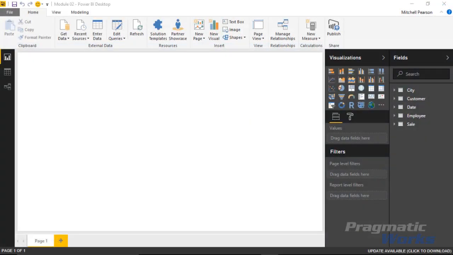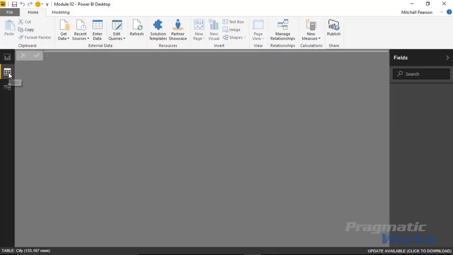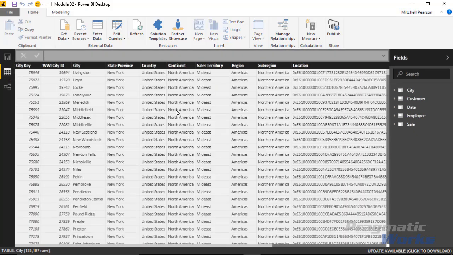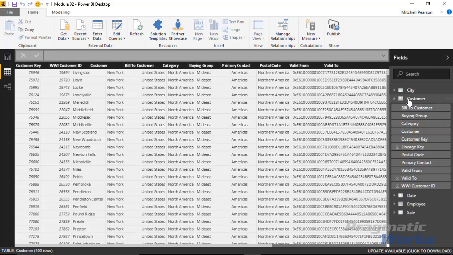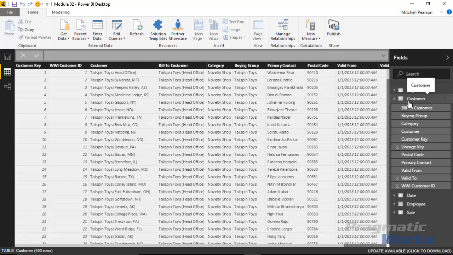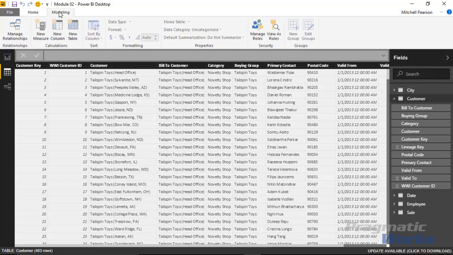All right, so back in Power BI Desktop, I'm going to navigate over to our data view over here on the left, and we're going to add in some new calculated columns. I'm going to start first with my customer table. So I'll come over to my customer table here, and I'm going to create a new calculated column. The way that we do that is we come up to the modeling tab at the top and then we click new column.